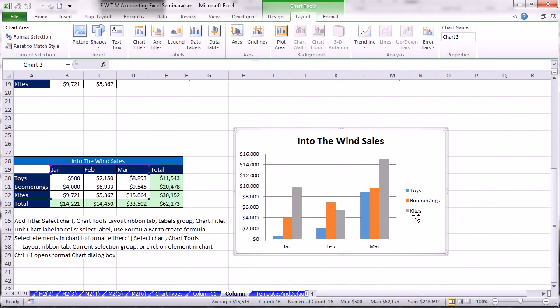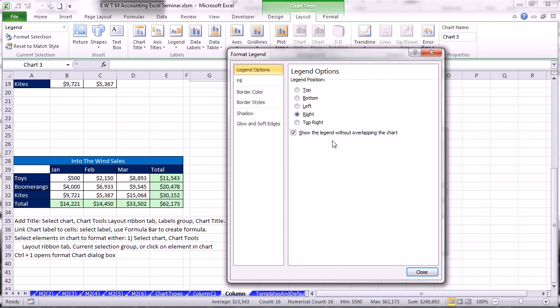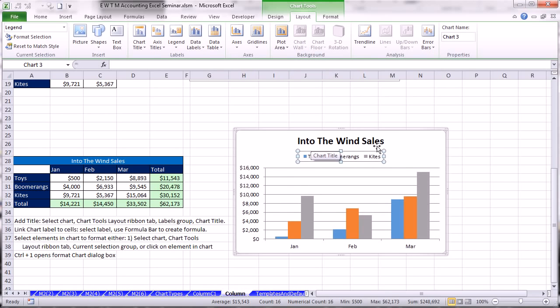All right, let's click on the legend, Control-1, and you can move the legend. Move it to the top, move it to the bottom. Into the Wind sales. So we'll assume that from this title we can understand that these are sales. These are sales in dollars. With month names, you really don't need a label down there. If it's ambiguous what they are, then you can add an axis title, and we'll do that in later videos.